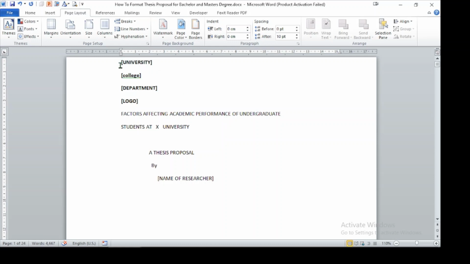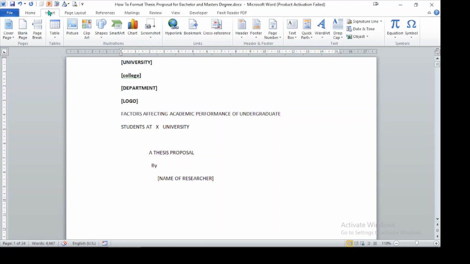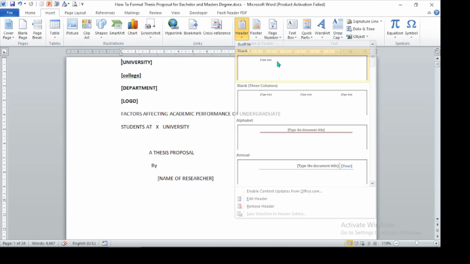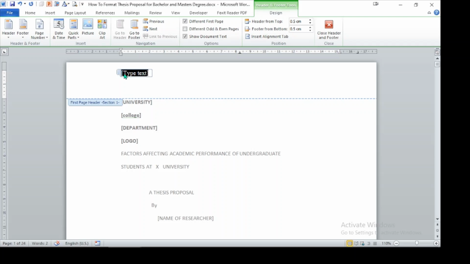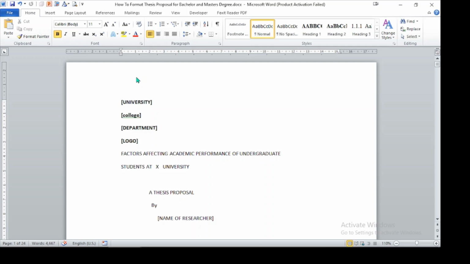So here we should provide a heading, and you may go to insert, then header. You can insert any header. Okay, you can delete this text because it is not attractive to make it a header in the cover page. So in this way you will have margins.